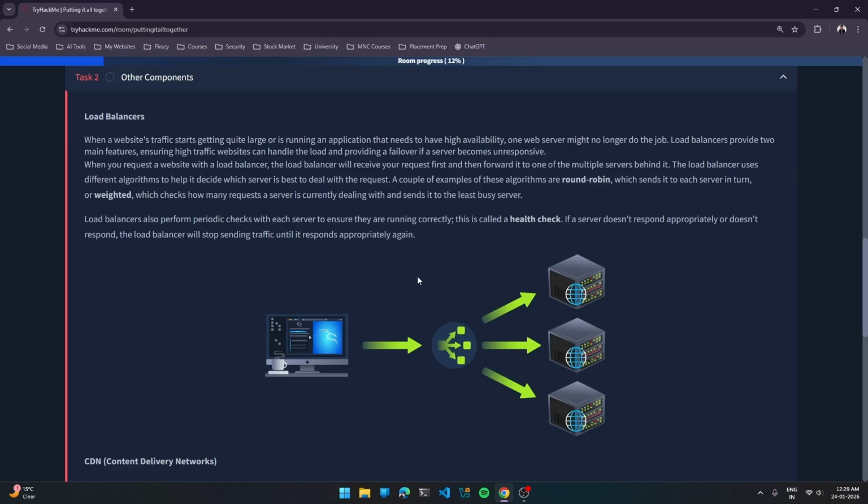Okay, a couple of examples of these algorithms are round robin, which you will have read about if you are a computer science student and had the subject of operating systems. Round robin sends requests to each server in turn. The other is weighted, which checks how many requests a server is currently dealing with and sends the request to the least busy server, as I told you.